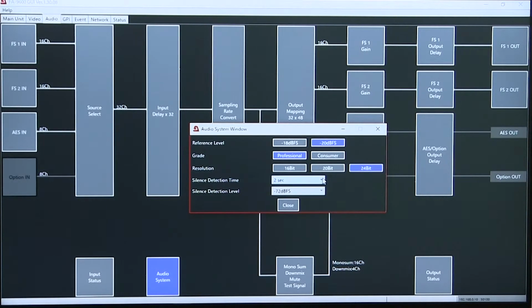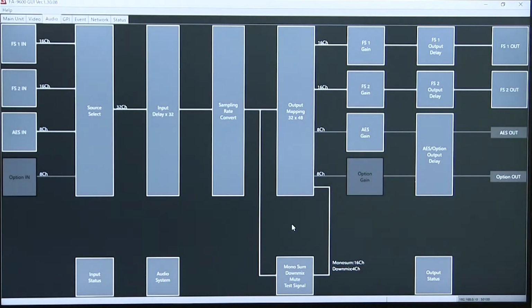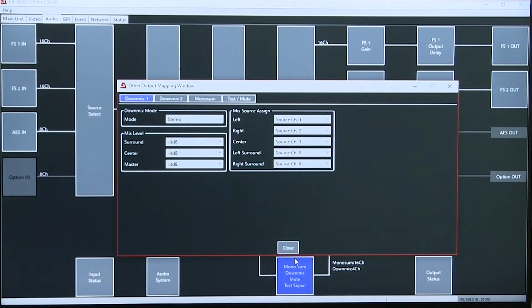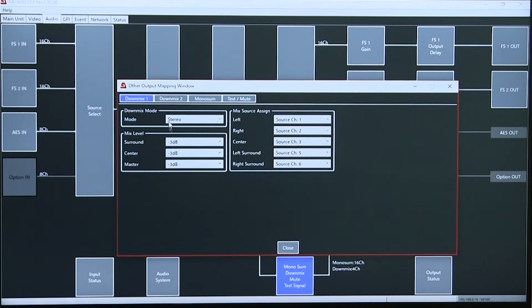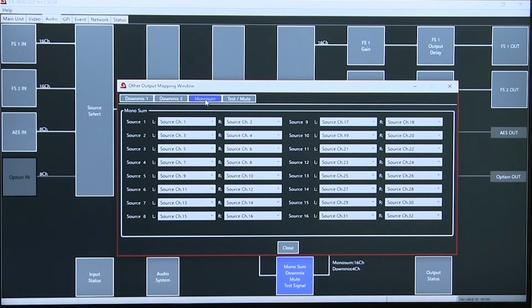Silence detection time before I flag an error is selectable from 1 to 10 seconds. And my silence detection level is adjustable. I can perform a down mix. I can down mix to a stereo signal. And I can choose the signals coming into the system that are going to be used to create that down mix. I have two of those. I have a mono-sum controller where I can choose the channels that contribute to left and right.